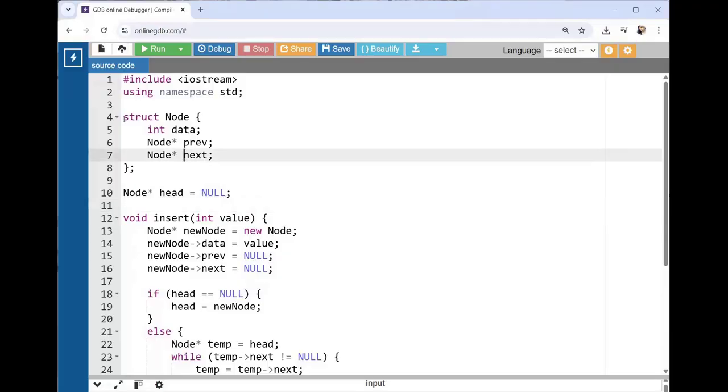Here we are writing a structure node. We have written data, a previous pointer for the previous node address, and the next pointer for the next node address. We have created a head here, and the head is now set to null.